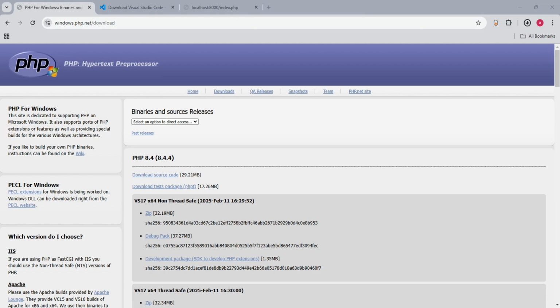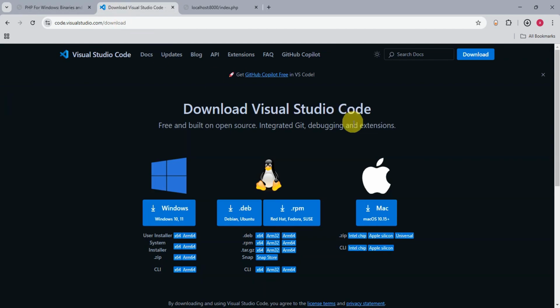But before we start, let's quickly understand what PHP and Visual Studio Code are. Starting with PHP, or Hypertext Preprocessor. This is a widely used open source scripting language, especially for web development, and it is mainly used to create dynamic websites and applications. Visual Studio Code, on the other hand, is a lightweight but powerful code editor developed by Microsoft. It supports multiple programming languages, including PHP, and has useful extensions that make coding very easy.